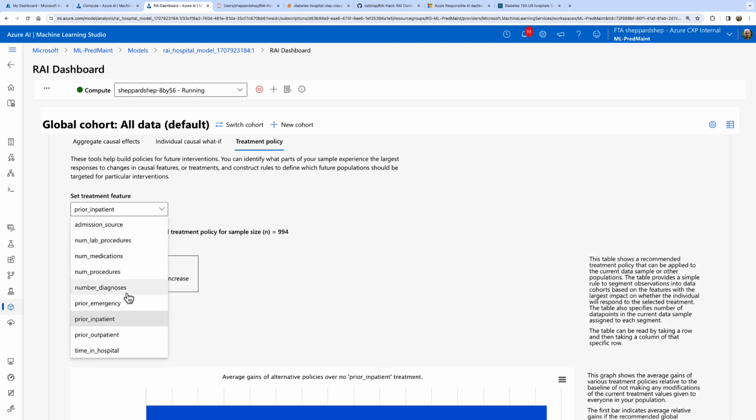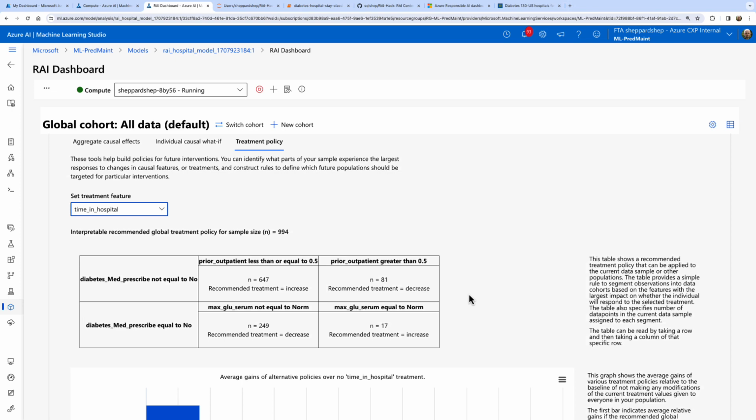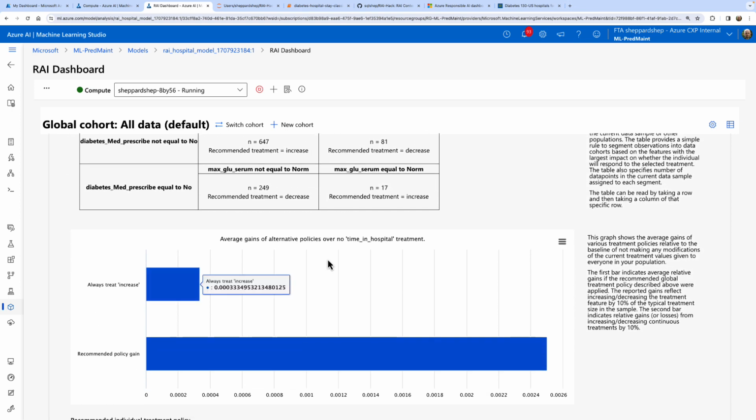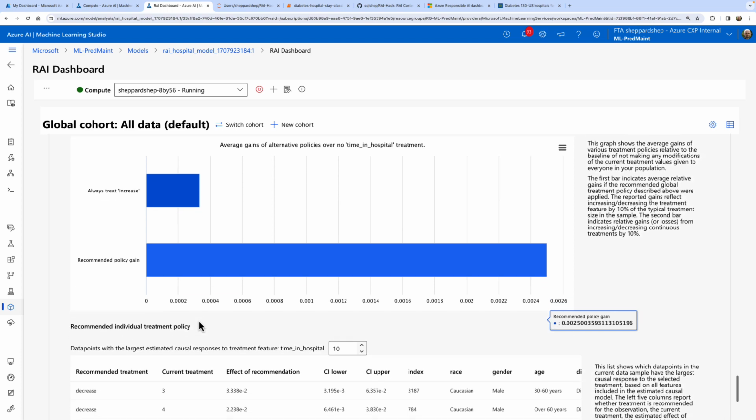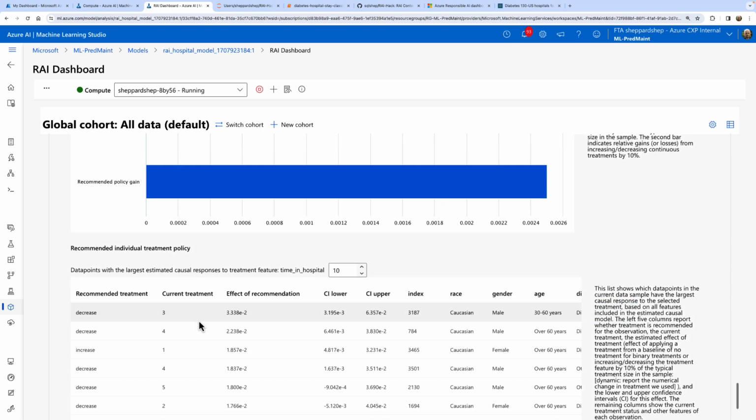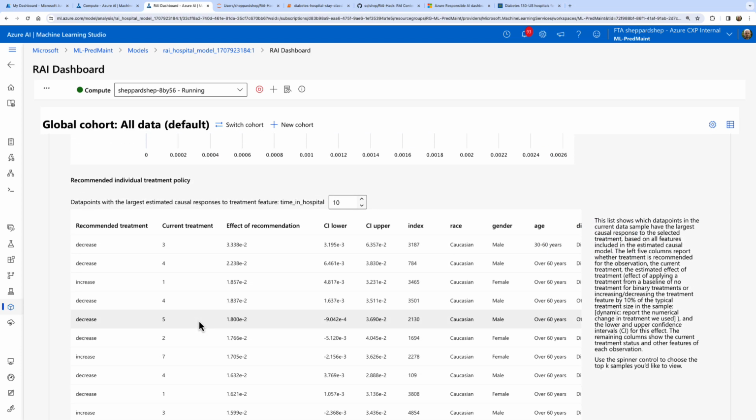I was going to look and see what A1C is, something we typically want pretty low. Actually, we don't have that in there. So you've got prior outpatient, time in hospital. So you can take a look at the treatment policy and basically the average gains of alternative policies: no time in hospital, always treat, recommended policy gain. So if you have time in hospital, that shows you what the outcome for the treatment policy would actually be.